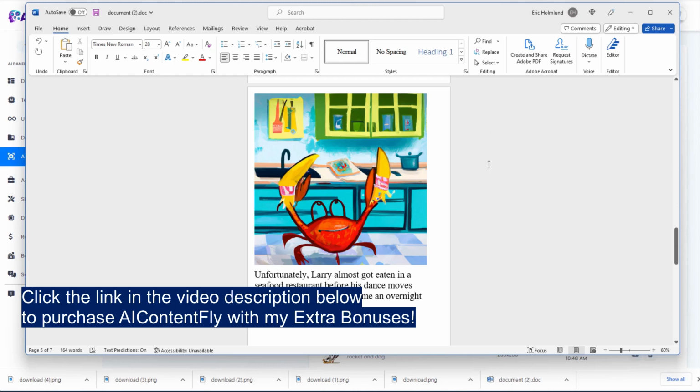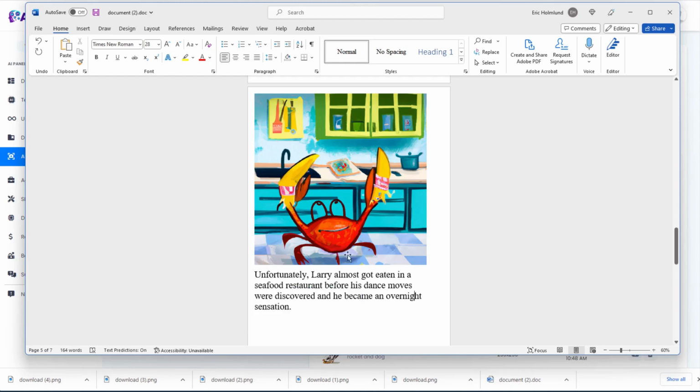Maybe you've dreamed of writing a children's book. Well, here you can actually do it in, I'd say, under 15 to 20 minutes to have a complete children's book with a story written and illustrated that was completely created by AIContentFly.